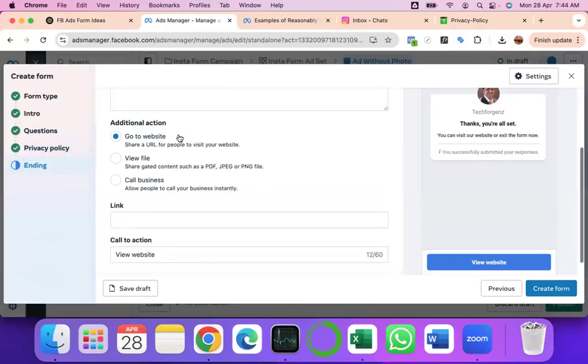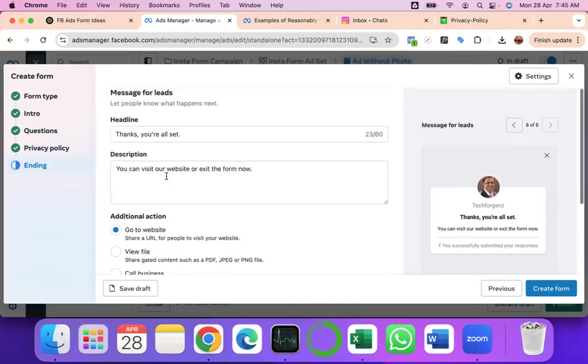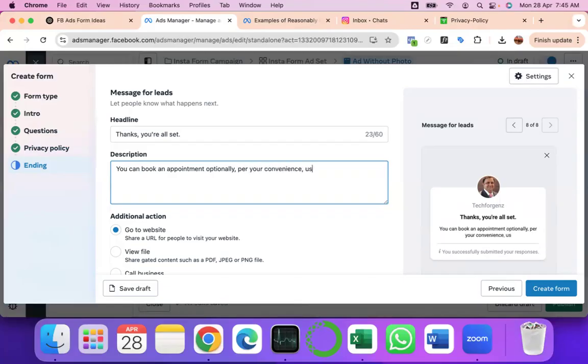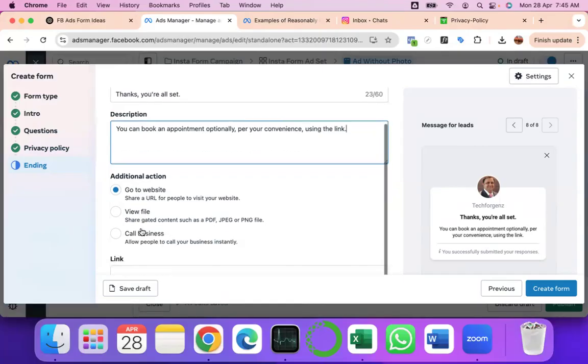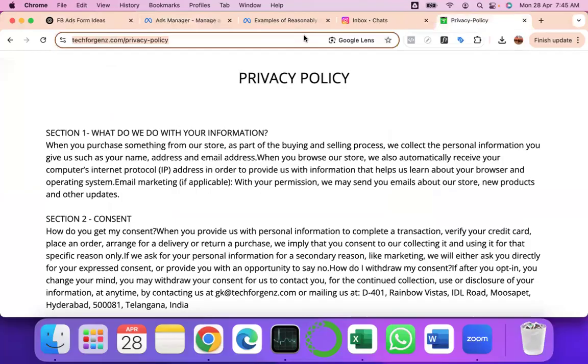Additional action, share URL for people to visit your file, view file, call business, and then know what happens next. Thanks, you're all set. You can book an appointment optionally for your convenience using the link, right? And I say go to website. And what is that link? What was that link? Calendly.